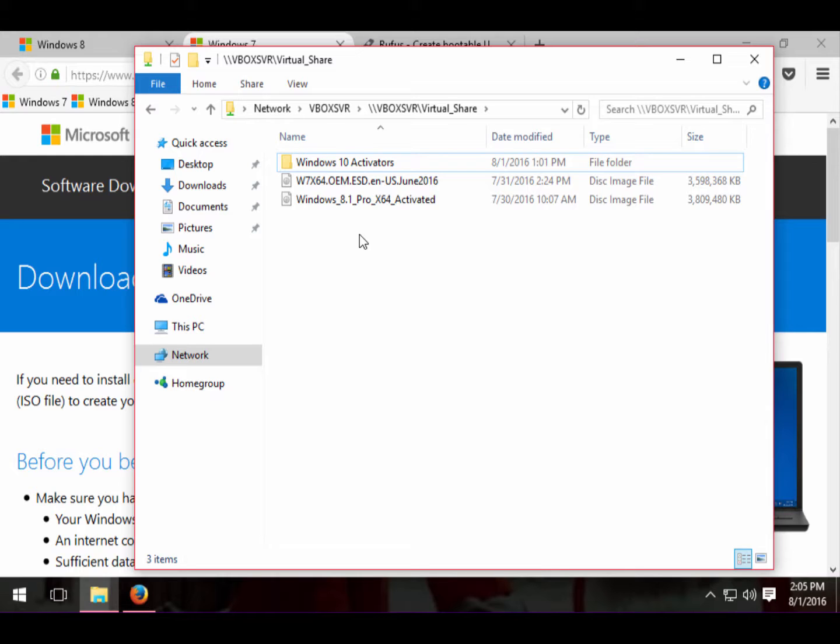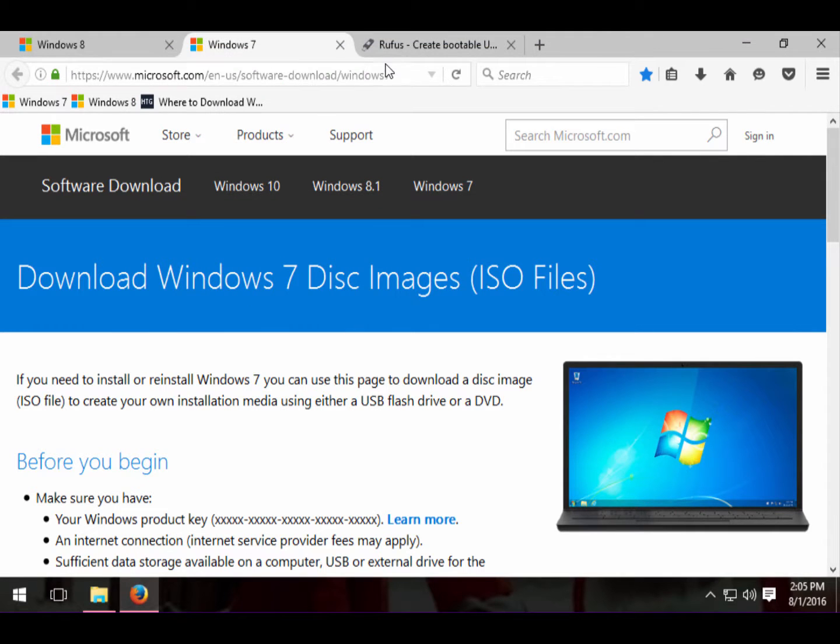But if you want to know where you can get ISO files legally, basically you have to go to this website. All links will be posted in the video description down below. Basically go to these websites.